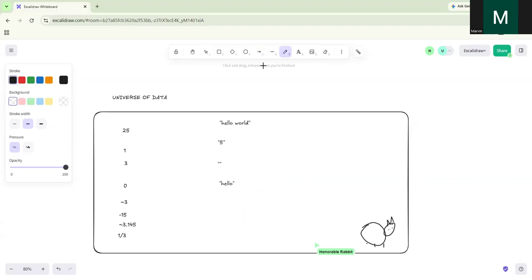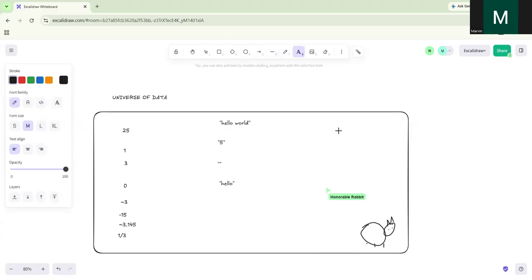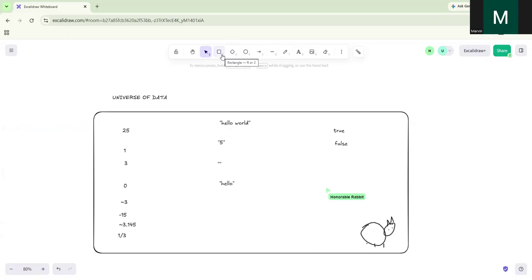Other than images and strings and numbers, what else is there? There's boolean. Booleans, right? What are the booleans? True and false. Great. So here we have a big box.